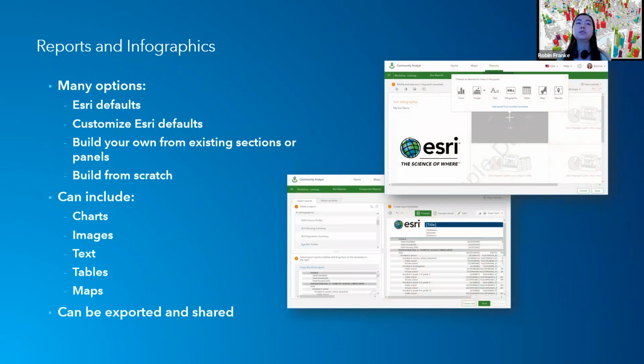All right, so in addition to making maps in BA, we can create reports and infographics. There are many different options for creating reports. There are default reports that you can use, and you can customize and create your own. You can build your own from scratch or from existing reports, and these can include charts, images, text, tables, and maps. The reports and infographics that you create can then be exported and shared. You can export to ArcGIS Online, or even as a PDF if you'd like to share more broadly with different stakeholders.